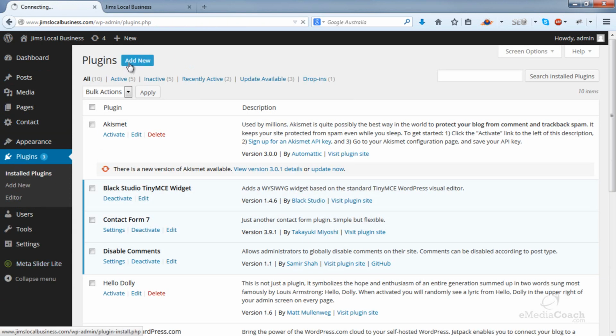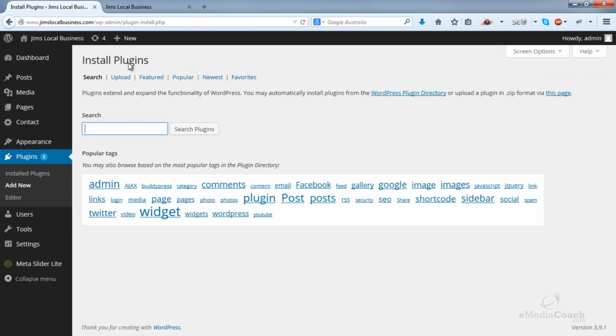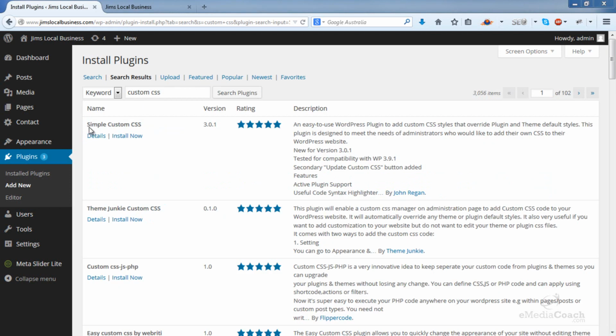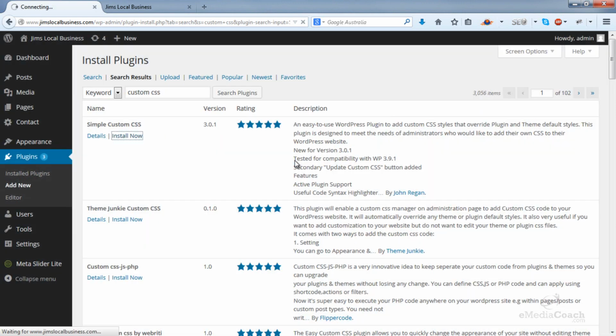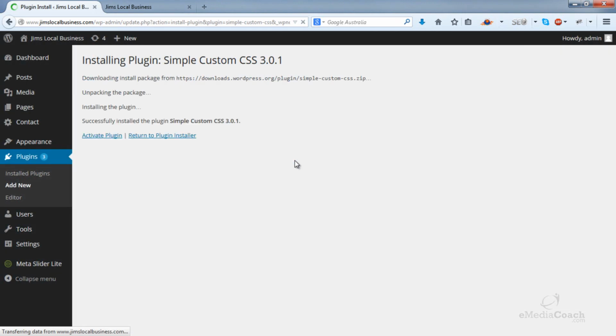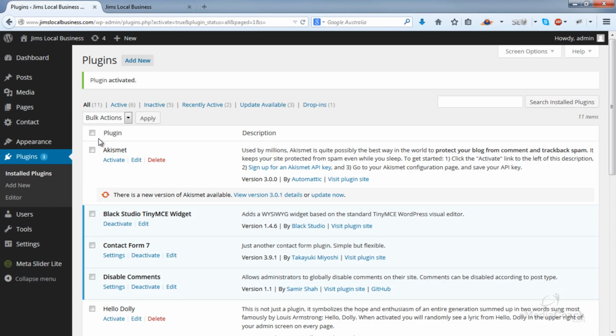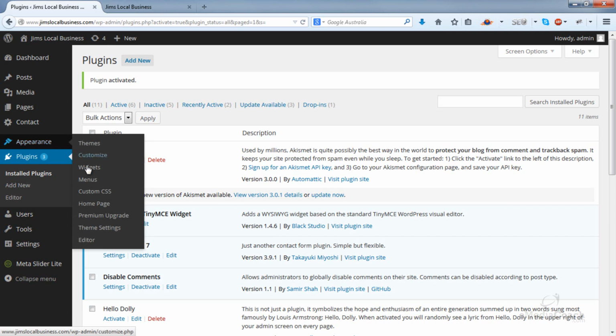Add New. Search Custom CSS. Choose the first one on the list here, Simple Custom CSS. Install now, and activate. Now go up into Appearance, Custom CSS.